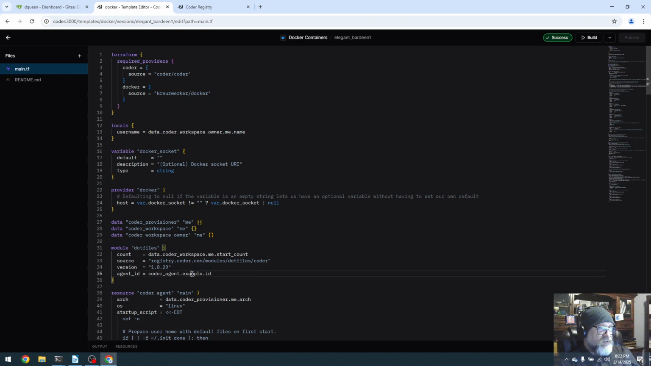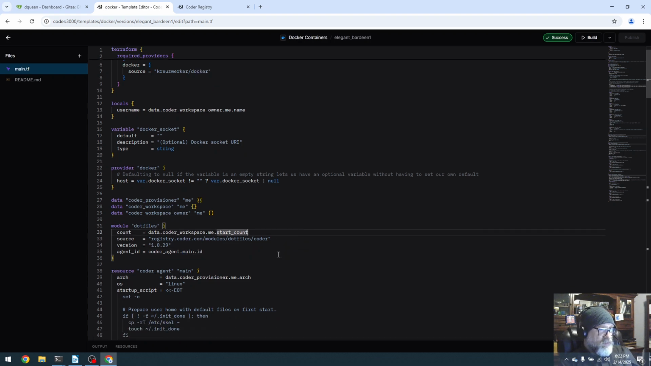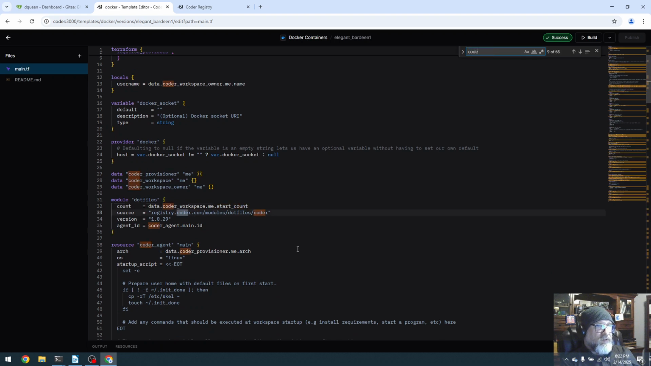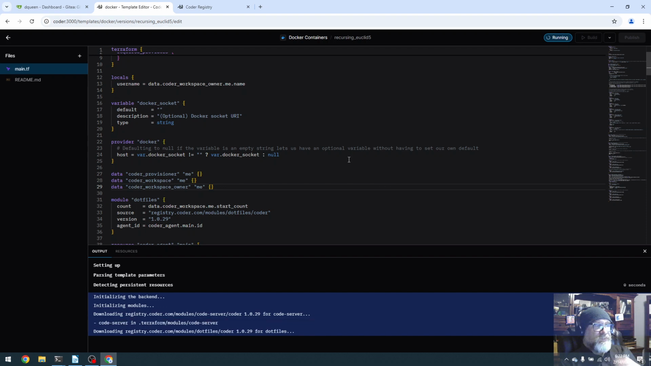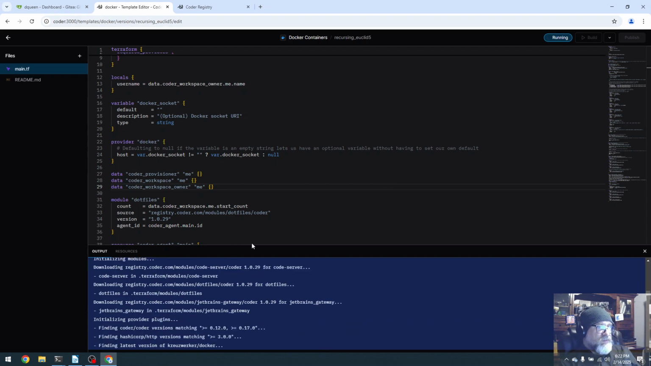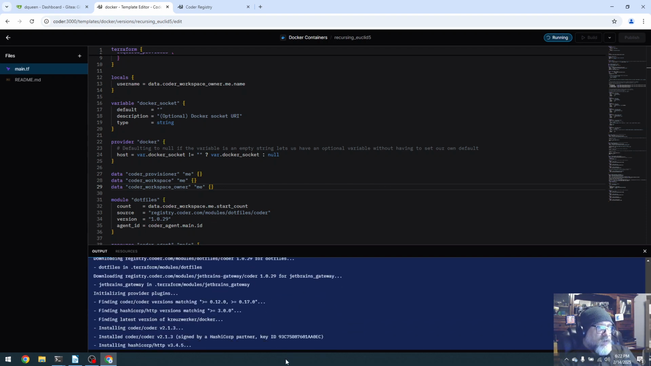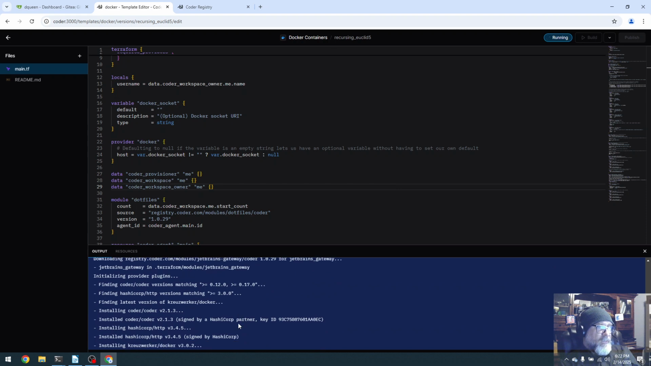The only thing I got to do is the example doesn't work. It needs to be main. As you can see, you look for coder_agent, and it's actually called main. Whatever you call it here, just make it match. So with that, I'm going to go ahead and build. And if I didn't type anything wrong, this should succeed.